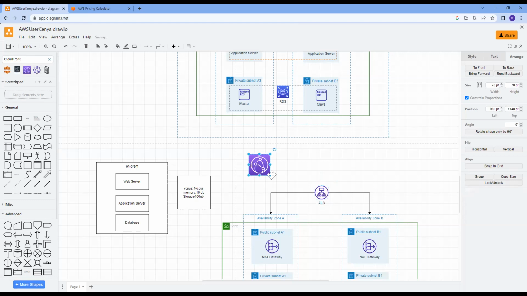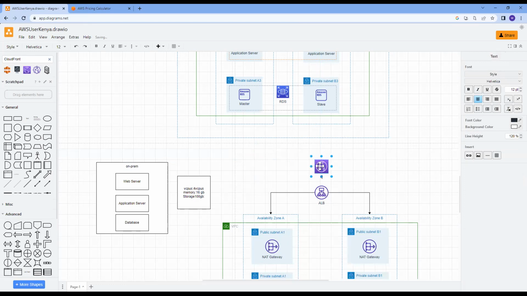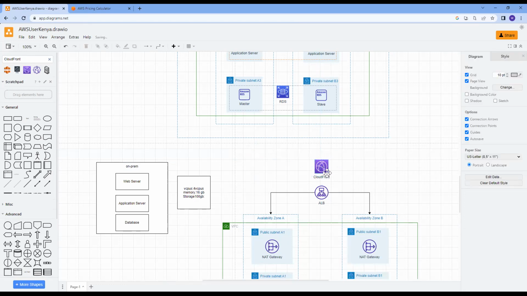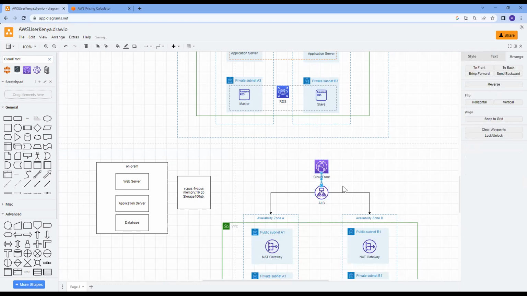Let's use that icon. We shape it appropriately. Then we make sure it's centered. Make sure we've indicated it's a CloudFront. Then we have this arrow pointing there.